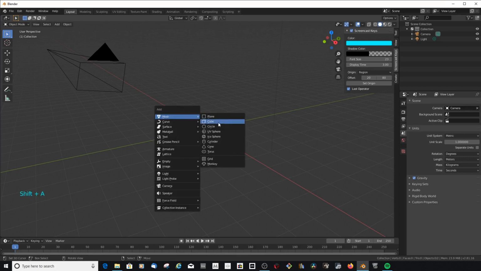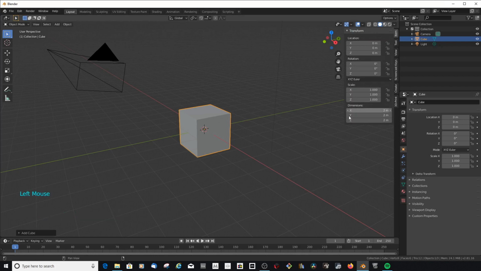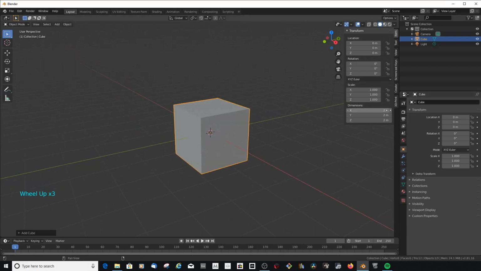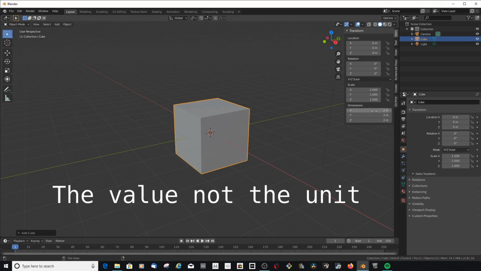If we add a cube, the cube normally has dimensions of 2 times 2 times 2 meter. That's the default size of the cube. Cura doesn't care about the meter, it only cares about the value, meaning that 2 means 2 millimeter. So in order to make a plant pot, for example, with a diameter of 40 millimeter, the unit needs to be 40.